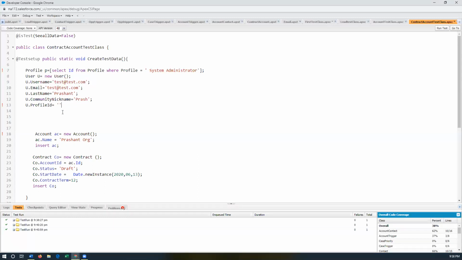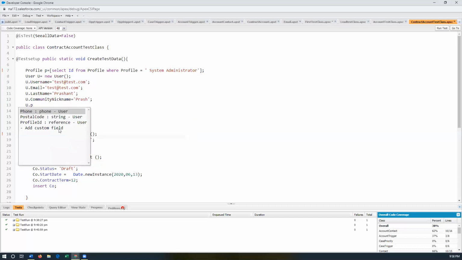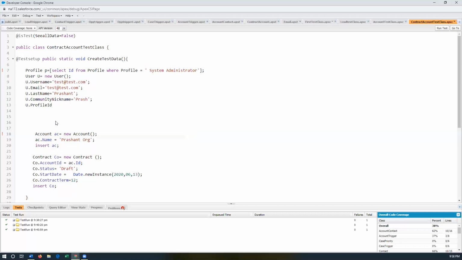Your developer console will tell you. Remove this. Yes. Now remove dot as well. Now put dot, and go slow. P, write P. See, there is an option, profile ID, right? So your developer console tells you equal.